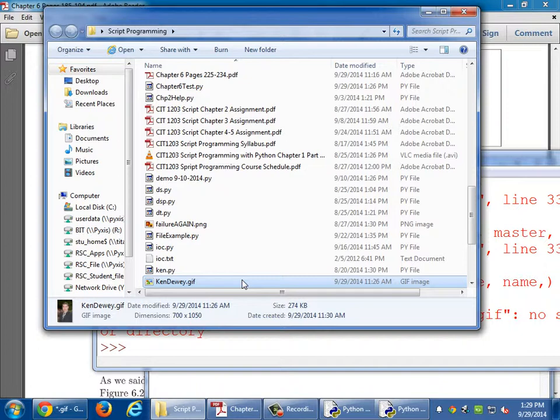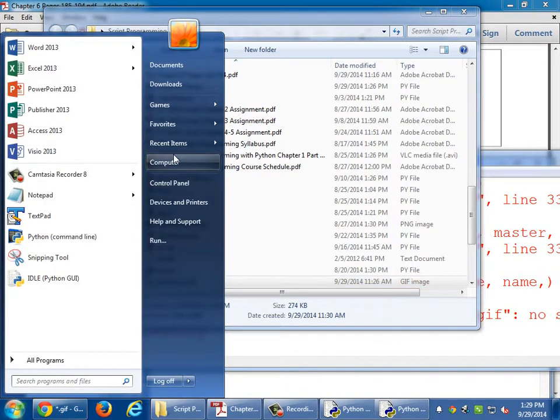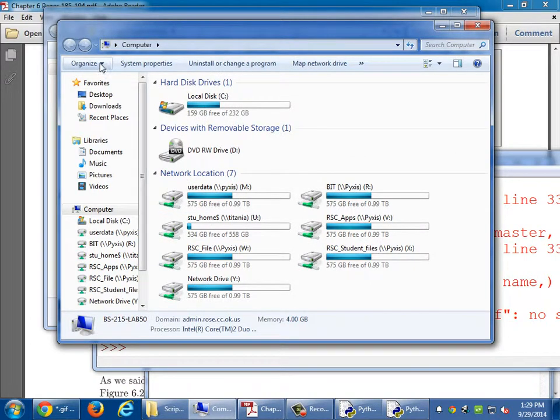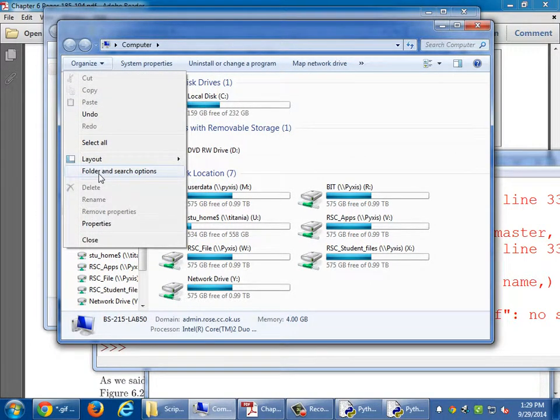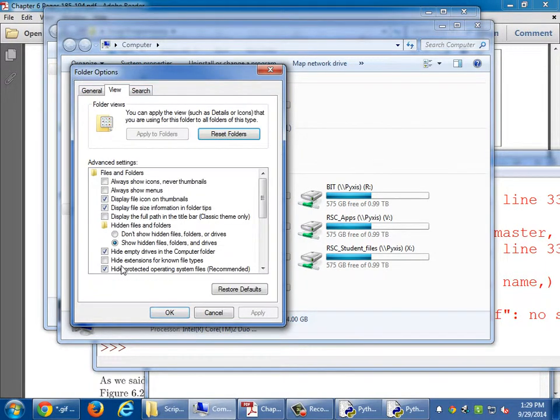It's killing me. And obviously it's causing you all problems. So again, I'm going to show you how to get there. Just bring up any folder. You can even do it in My Computer. Just go into My Computer, Organize, Folder, and Search Options. Under View, uncheck that stupid thing.